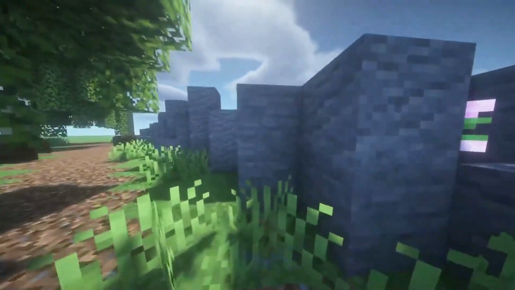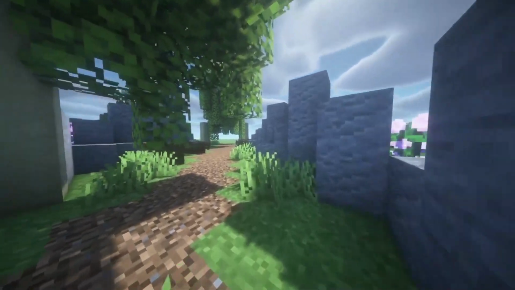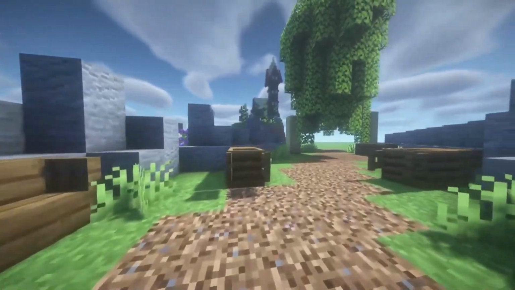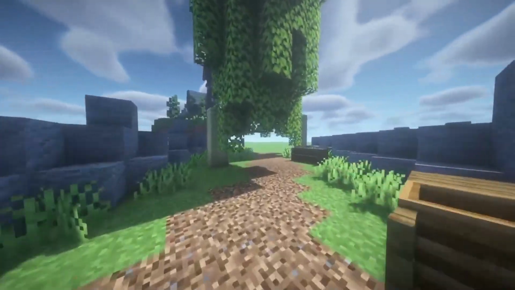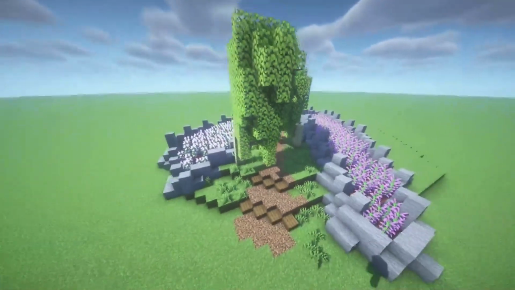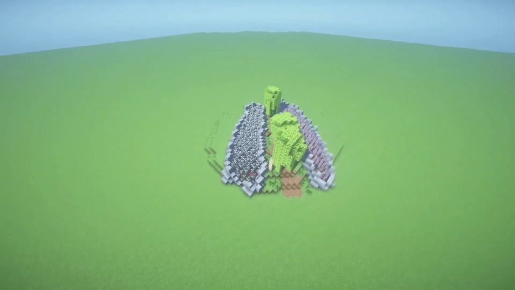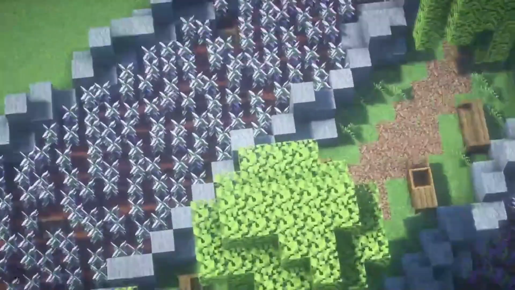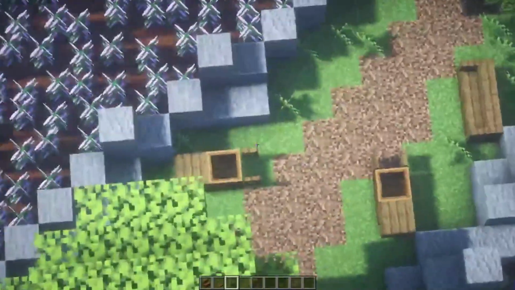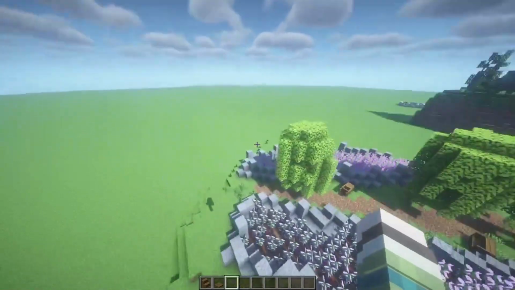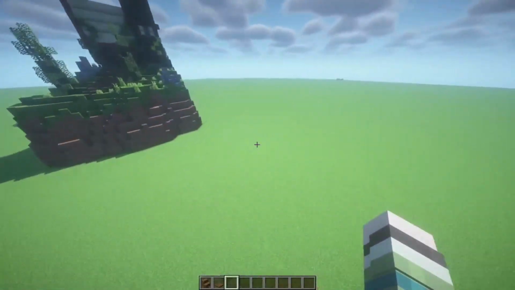Look at that. So pretty. It's so great. And then if you look at it from above, it still looks amazing. We got the flower fields sitting there, we got the demonic willows, we got the wheelbarrows, we got the little things, we got the path itself. And this is all just looking great.